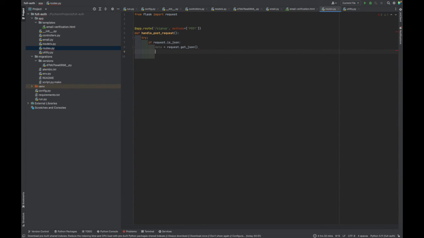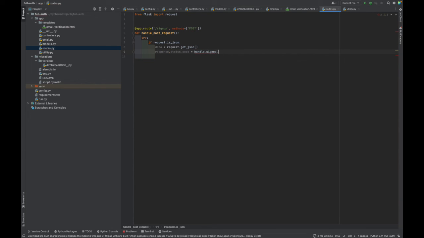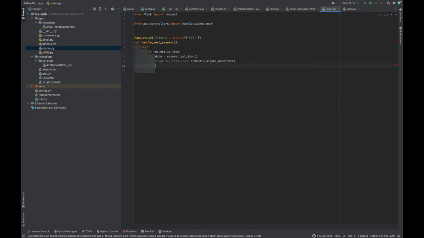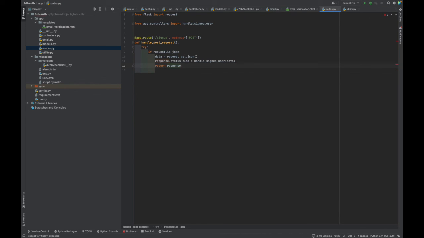Then here we need to specify response. This is where we need to call our controller now. Then let's call it status code. Status underscore code is equal to undo sign up user, if you remember. Then we need to pass data. So we need to import this from our controller. Once we've done that, let's return response and then status code.